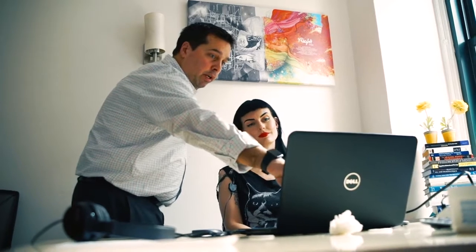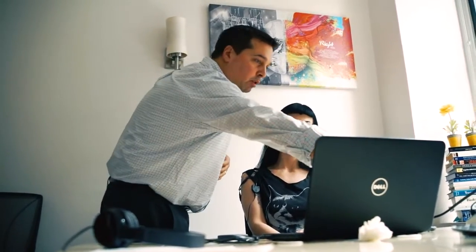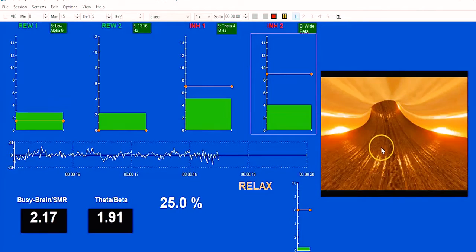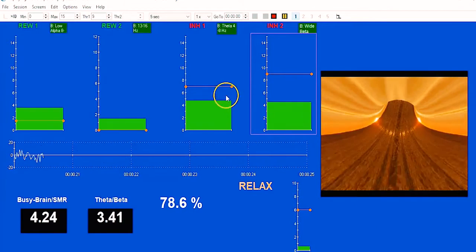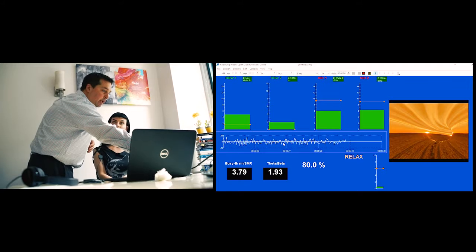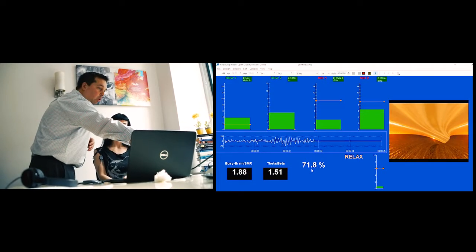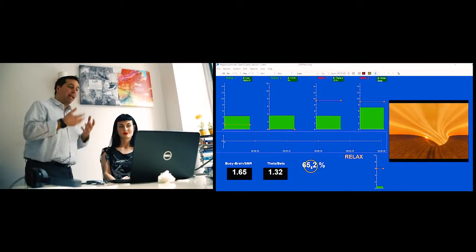So what we see on the screen here is just an animation that will move when Jane's brain behaves in a more normal pattern or a proper pattern. The animation will stop when her brain is outside of that normal pattern. These bars on the left illustrate the different frequencies that we're training. We are training some of her faster brain waves to slow down, and we're training her slower brain waves like alpha to increase.